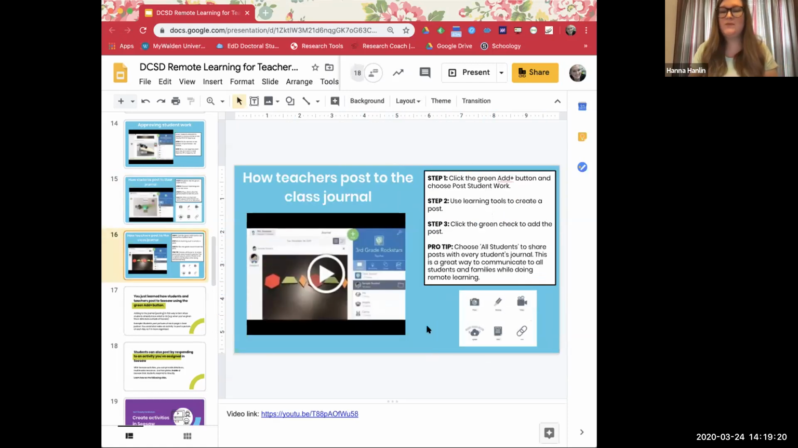So teachers post the same way. So they press that green check. They use the learning tools to create a post. They click the green check to add to the post. Now with teachers, you have the option to select who you want to share things with. So a pro tip is you can choose all students to share posts with every student's journal. So if you wanted to communicate to everyone about something, that's the way you can do it.